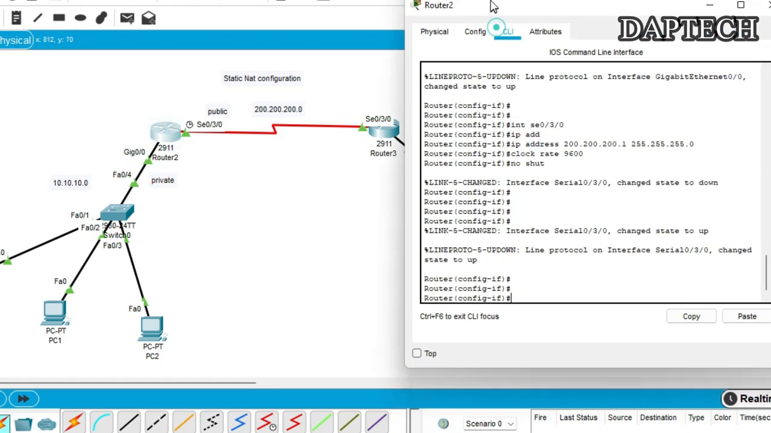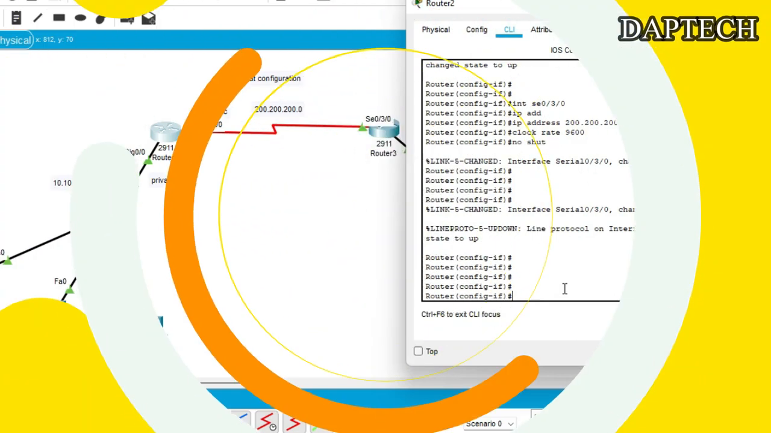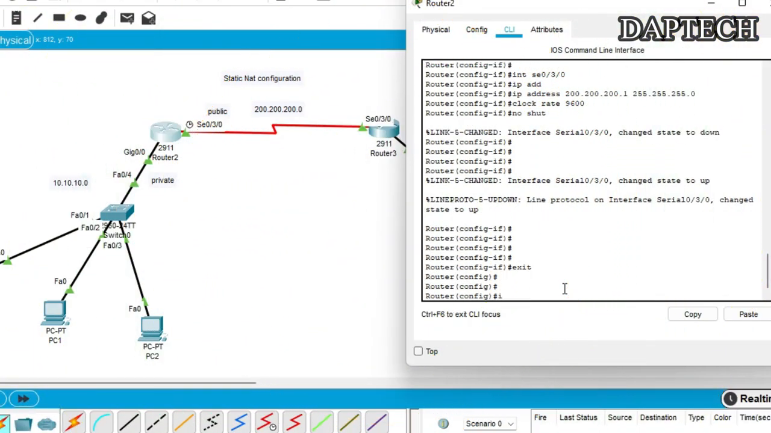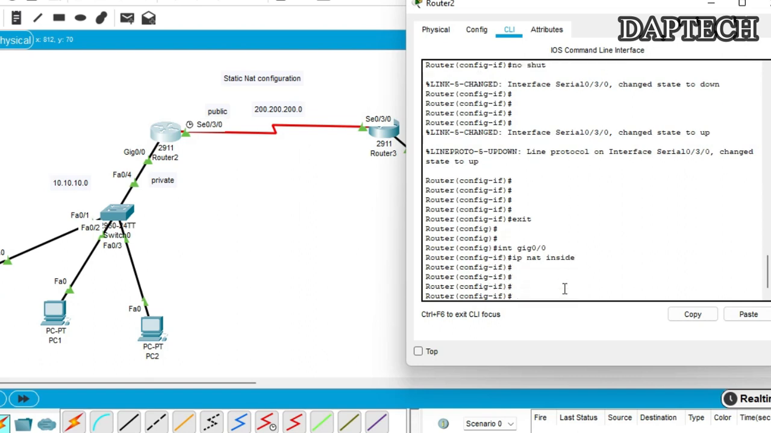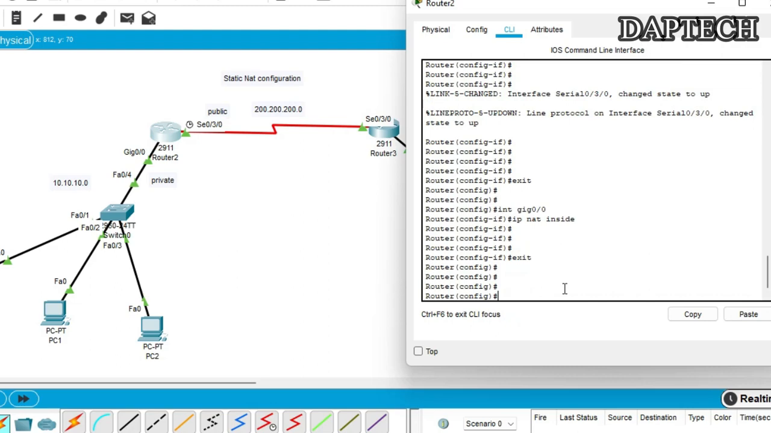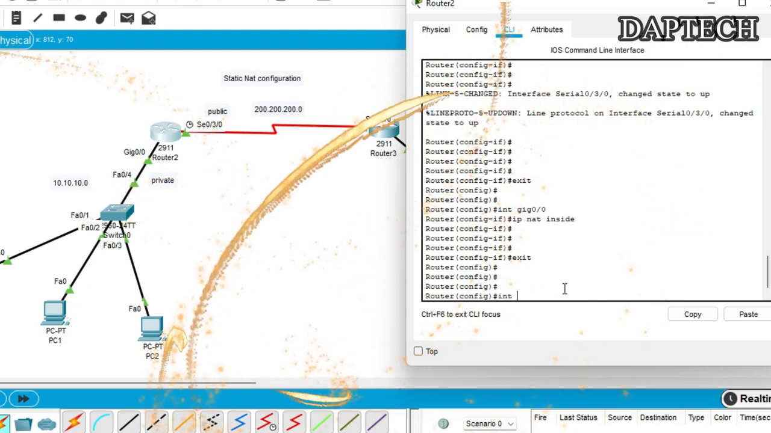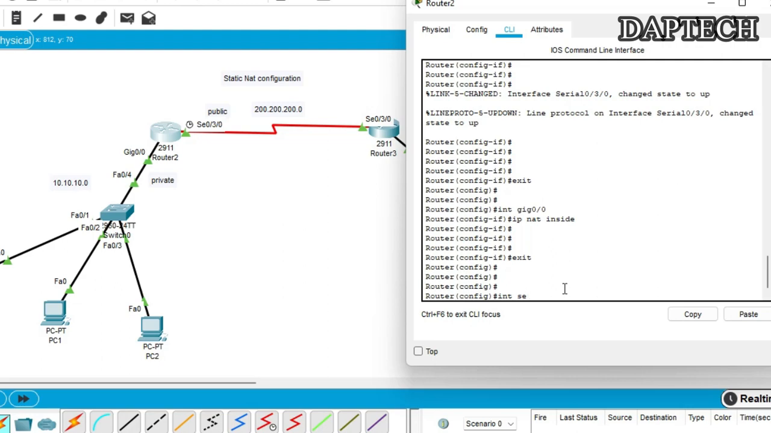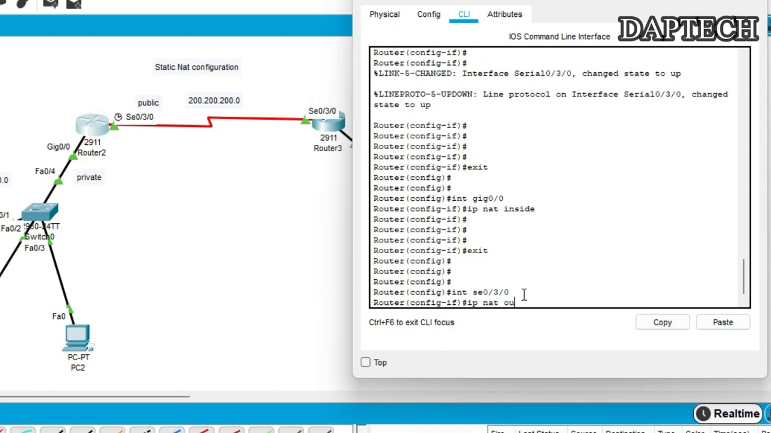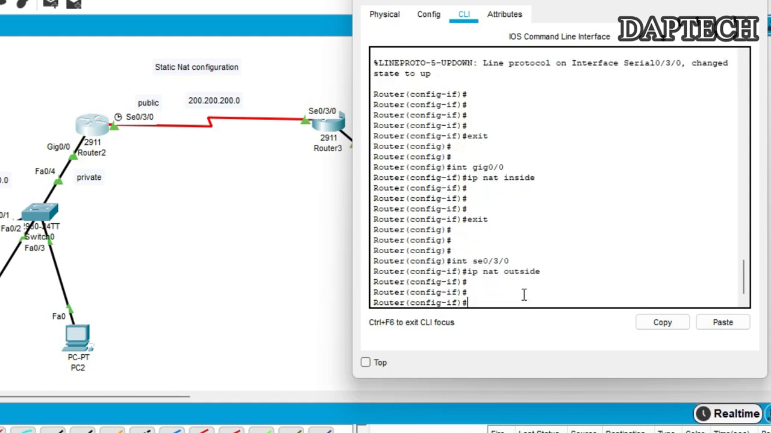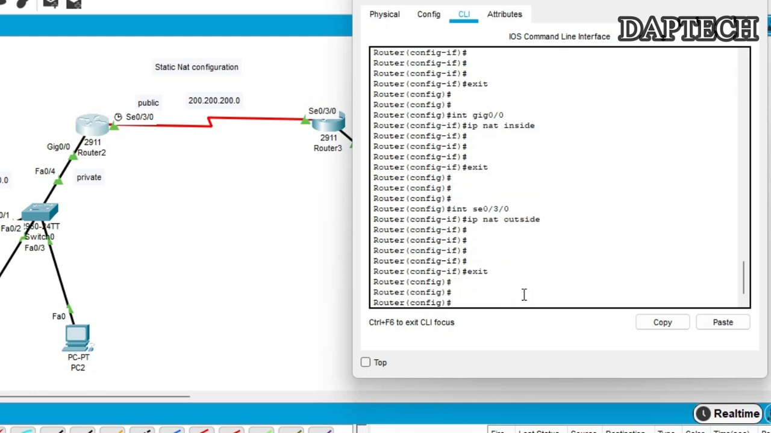So we go to the first router, and we exit once, and then we go to the first interface, GIG 0/0, and then ip nat inside. Okay, exit once again. We go to the second interface, that is public, serial 0/3/0, ip nat outside. Okay, so it's done.